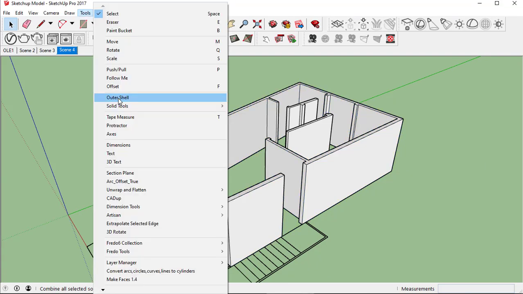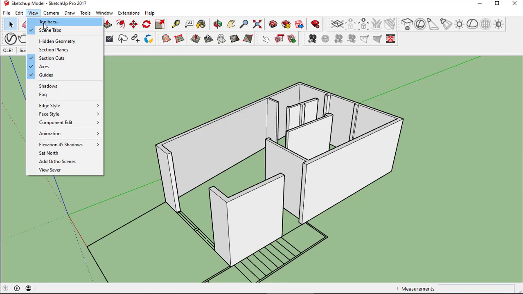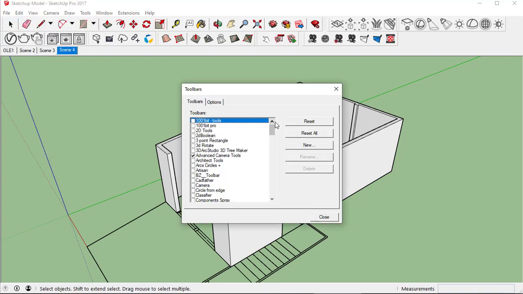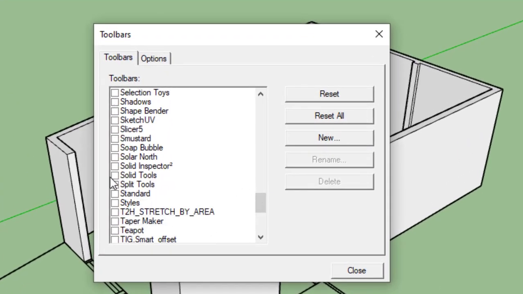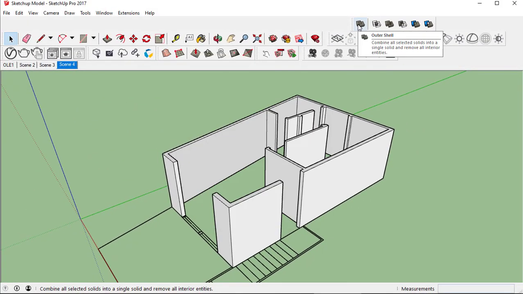If you need to pin the toolbar for this command, just go to the View menu and select Solid Tools. And here's the button for Outer Shell.